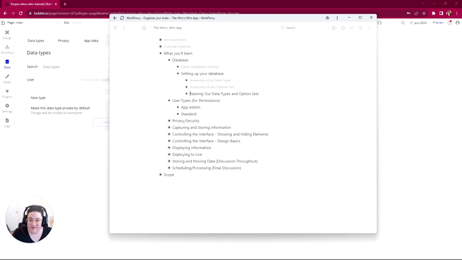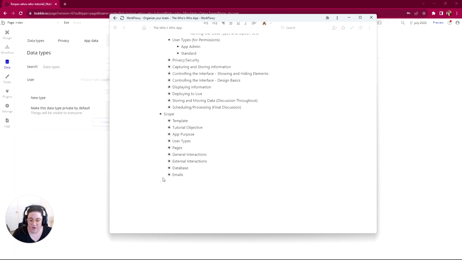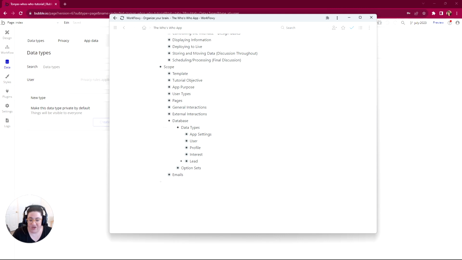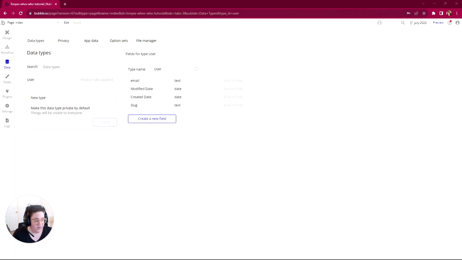So next up on our list is we want to go ahead and name our data types and our option sets. By going through this process, we'll get everything set up so we won't have to keep going back and forth to the database and back into the design or the workflows as we go. So the very first step is to take a look at our scope, go down to our database and our data types, and make sure that we have each of these kinds of data types named. So I'm going to pull this over to my other screen, and we already have the user data type, so now we also need our app settings.